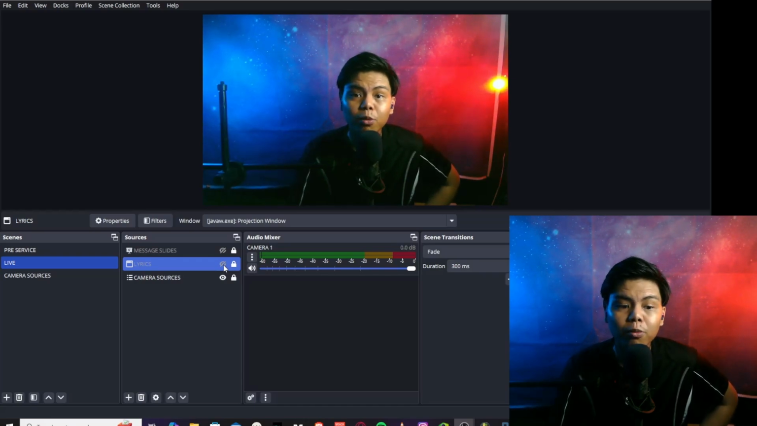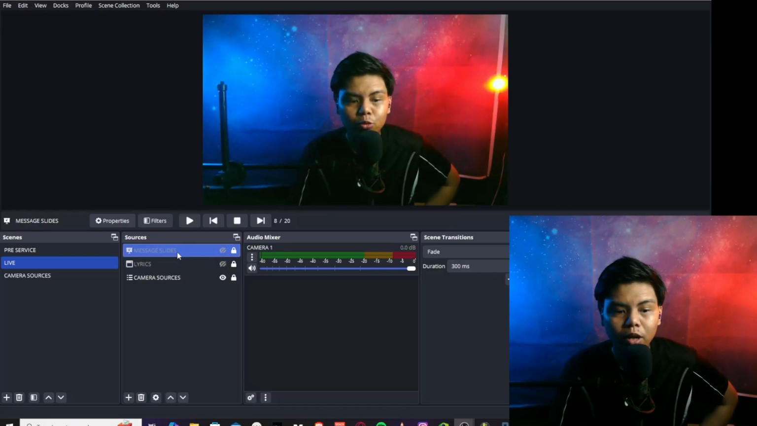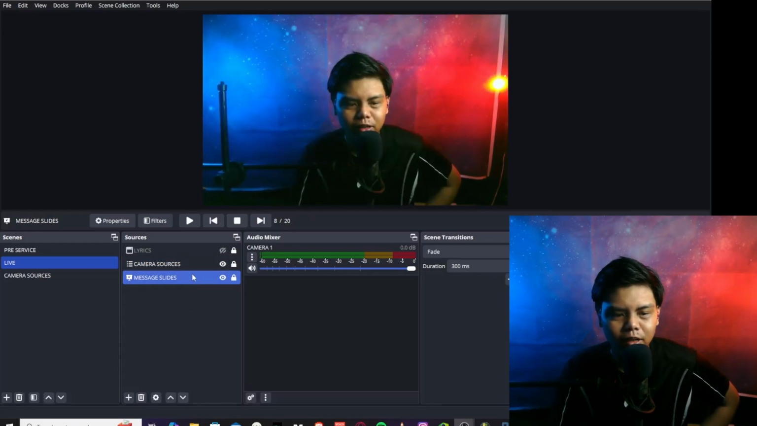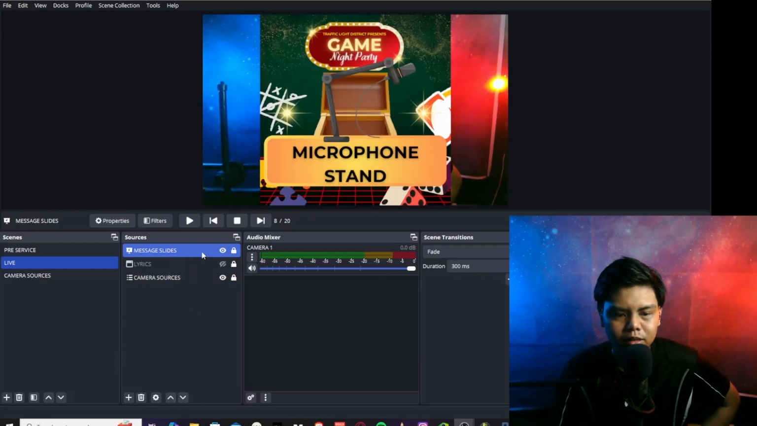For organization purposes and for simplicity, I would rather have the message slides a layer higher than the lyrics, because if we don't do that, for example, I show the slides and I accidentally open the lyrics, it will show up, it will overlay it. So I would rather have it the top one, so that even if I turn this on, it will not show and stuff.